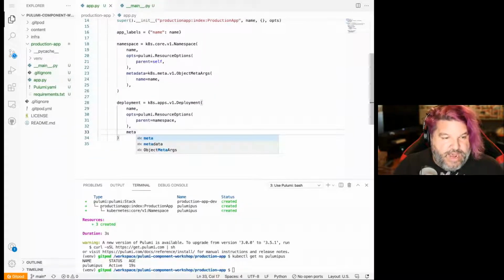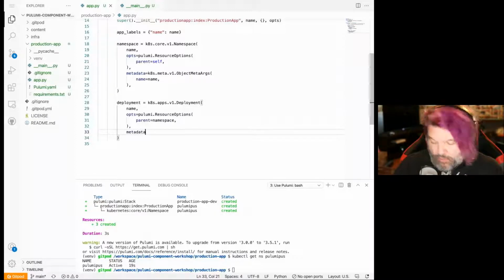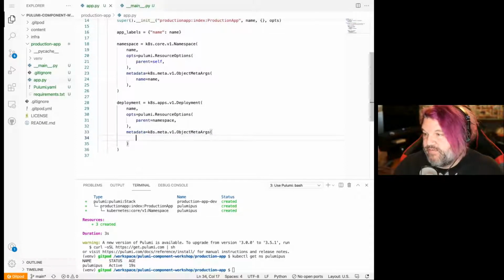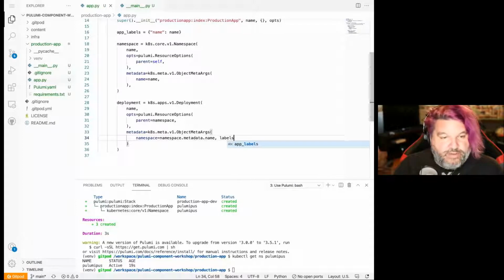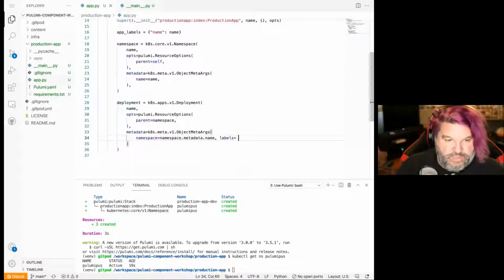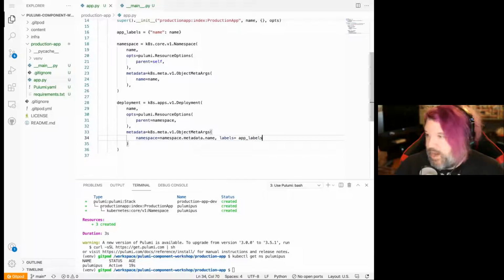And then again, the metadata that's associated with this deployment is going to be a K8s metadata, just like what we did for the one above. And we're going to take the object meta args, and we're going to say what is the namespace for this deployment. So the namespace is going to be that namespace metadata name that we create, and then the labels equals app labels. Okay, so we got that. That's very exciting. That's our metadata.